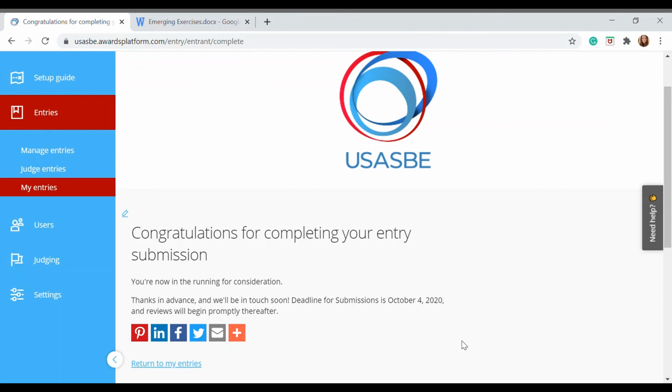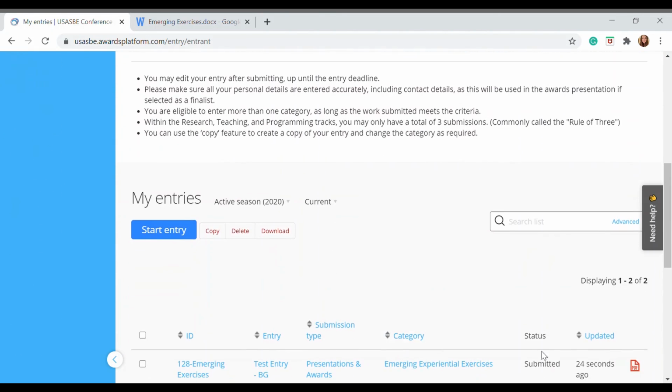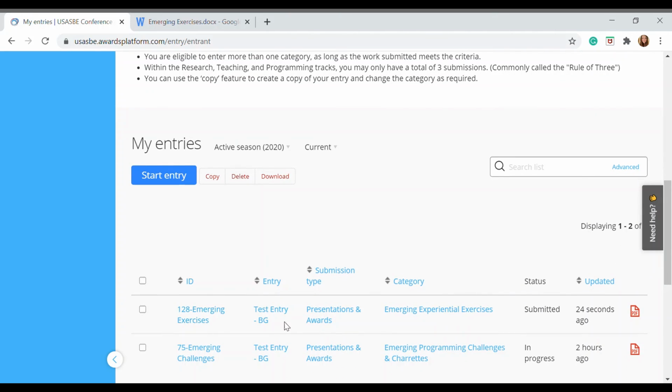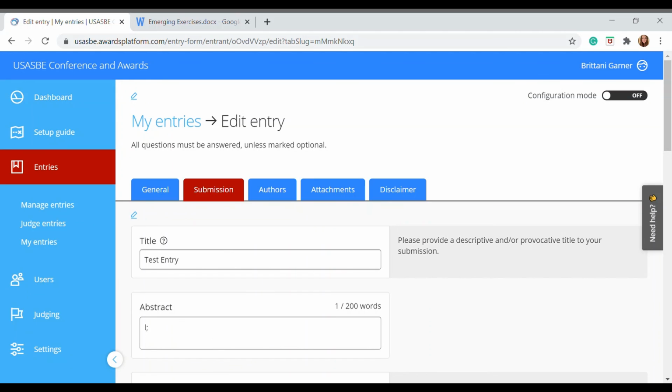To check on your entry after submission, you can go to My Entries and scroll down and you will be able to see. I can see that for emerging exercises, it has been submitted, when the last update was, and you can also view a PDF of your submission. You also have the opportunity to edit anything within your submission by going to your entry and making any changes you need to do within your entry, even after it's been submitted, as long as it's before the deadline.